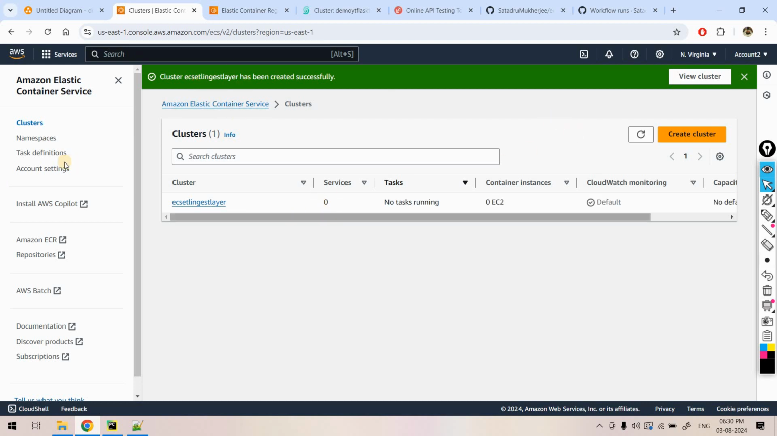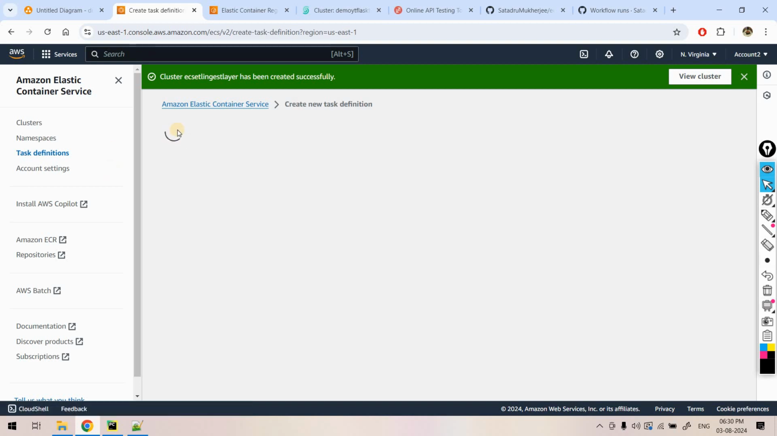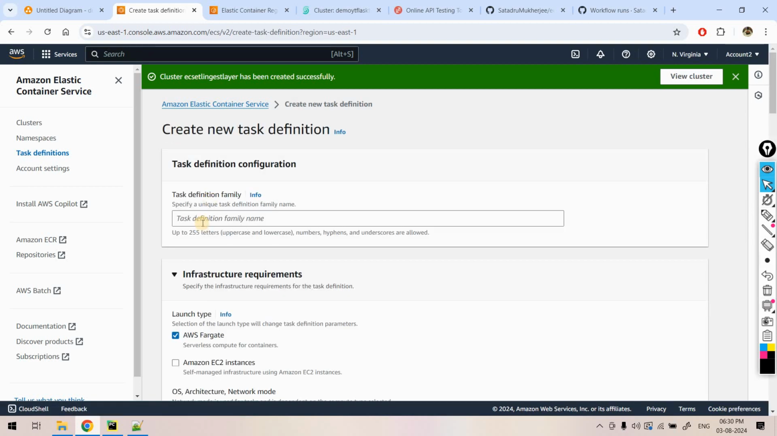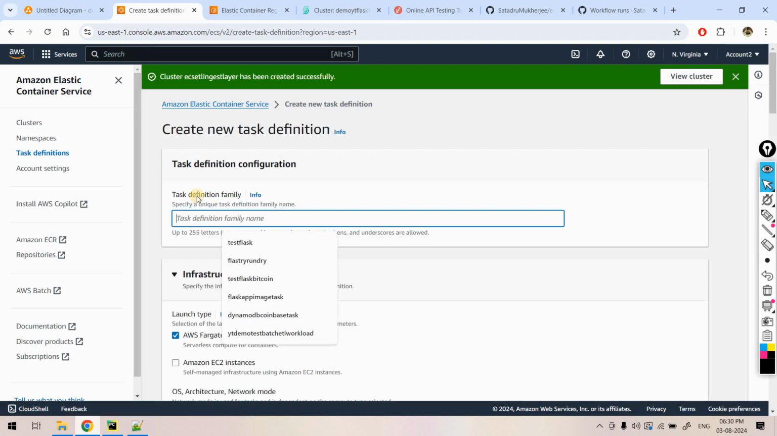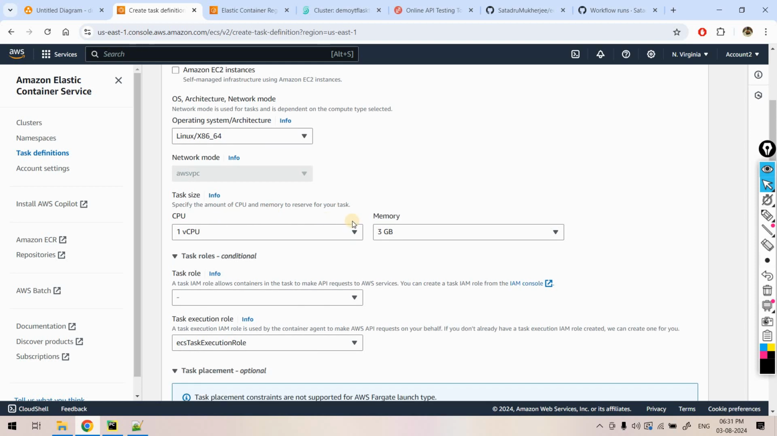Currently 0 services are there, so I can go to the task definition to create the definition for our service. Okay, so create new task definition and give the name as ingest layer Flask Kafka something. Launch type Fargate, that is fine. Operating system, it is fine. CPU memory I am not changing because this is just a POC.